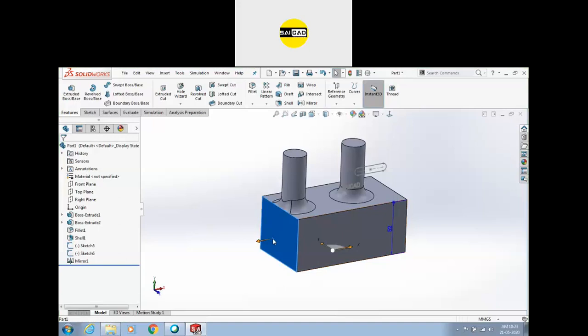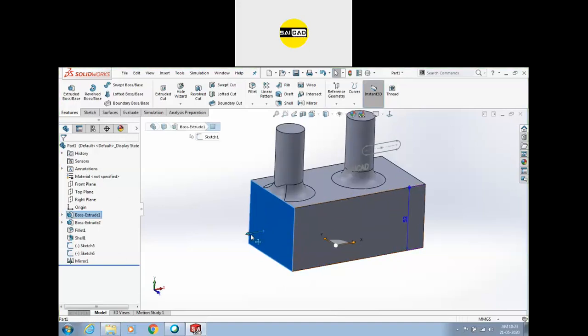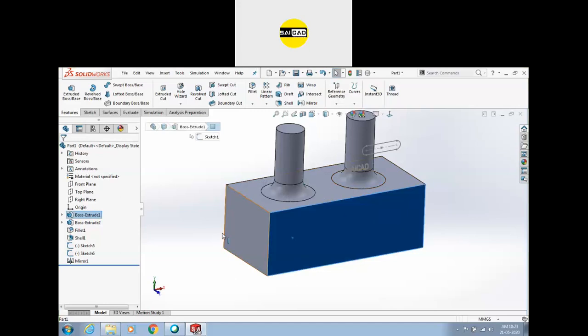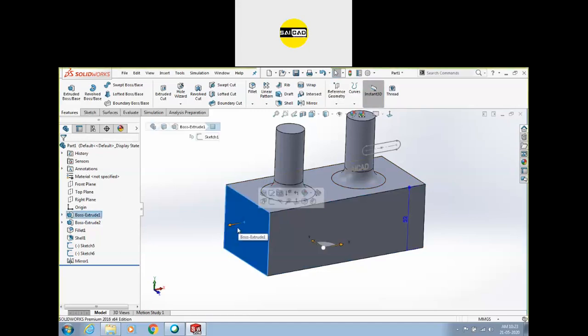If you select any face, you will get this arrow. This arrow will be available if you select the Instant 3D option from here. You can see you can increase the size from here like that. So if you turn this off, there will be no arrow. So Instant 3D, and you can change anything.